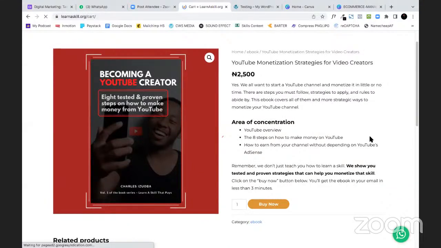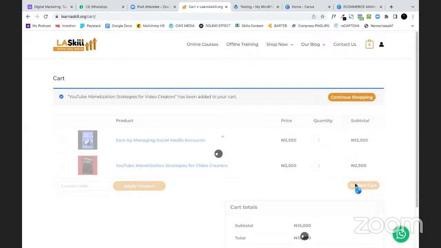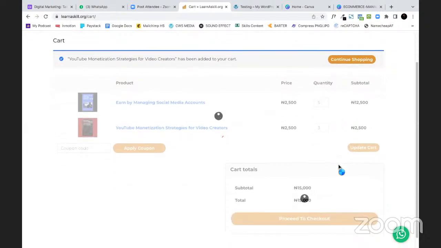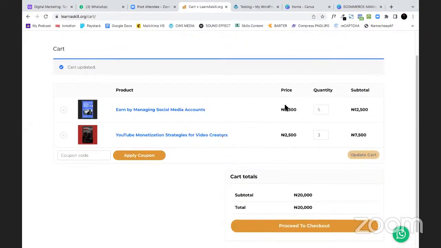That page is called a cart page, all right? So what happens here? The client looks through what they've added to the cart. So let's say I want to buy 5 of this, I want to buy 3 of this. He or she can choose the quantity they want to buy, and update their cart, all right? When they update the cart, the next place it takes them to is the checkout page. After updating the cart, the price is tallied: 2,500 times 5 is 12,500, 2,500 times 3 is 7,500, and everything is 20,000, okay? Then the client clicks on proceed to checkout.